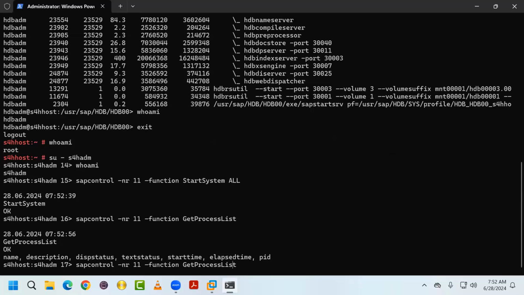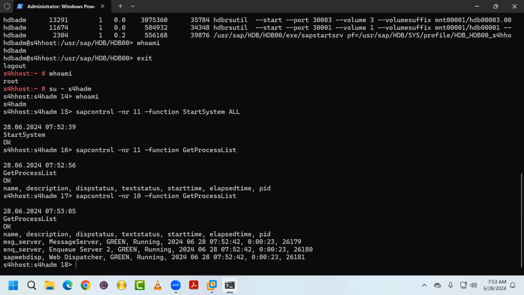Use up arrow. In place of this instance number, I set 10. Enter. Okay, here the message server is started, the enqueue server is started, the dispatcher is started. But here in the command, sapcontrol space -nr space I provided the primary application server instance number, space -function space start system all. Here S in caps.